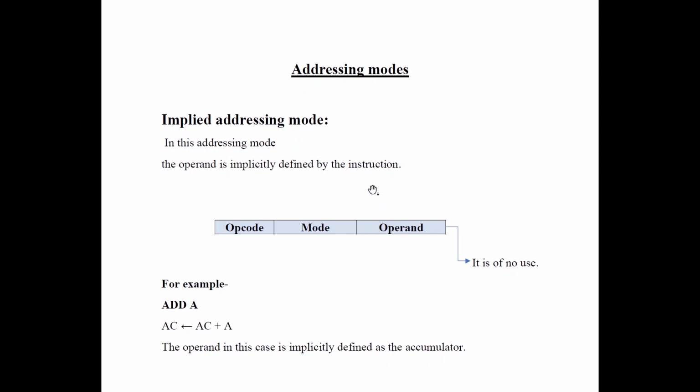So the first type is implied addressing mode. In this addressing mode, the operand is implicitly defined by the instruction. Implicitly means indirectly. This is the simple instruction where we have opcode, mode, and operand. This field is actually the address field. In case of implied addressing mode, operand is of no use. It is not required at all. When the mode bit says that it is implied addressing mode, then operand is ignored.